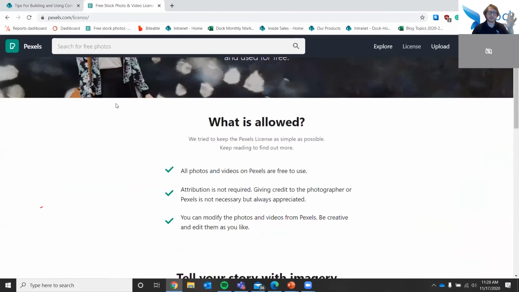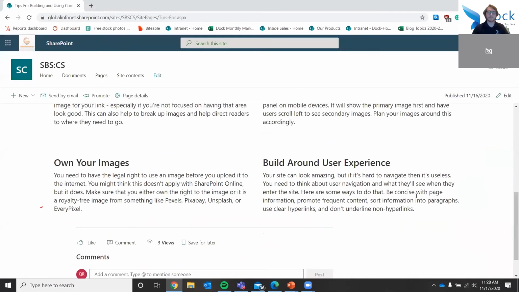And the license can depend on sites like Pexels. Everything on here is free to use, no attribution. You can modify them, but that's why Pexels is the best. That's the one I recommend using for any images you're uploading to a communication site or just in general. But depending on the site, the different images you use might have different licensings that they require. So definitely be on the lookout for that.